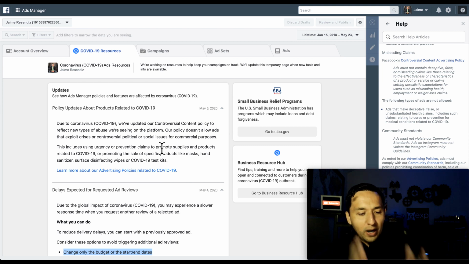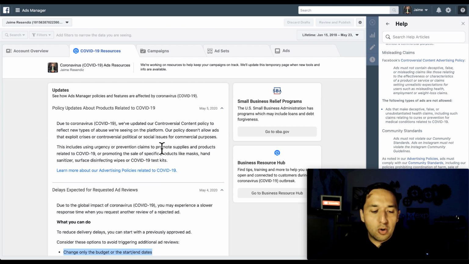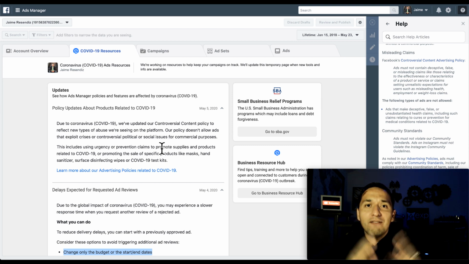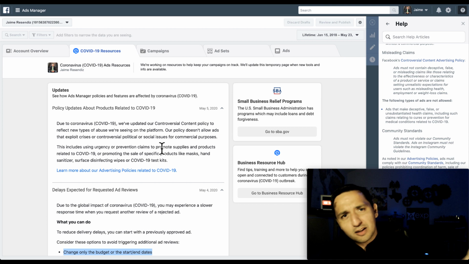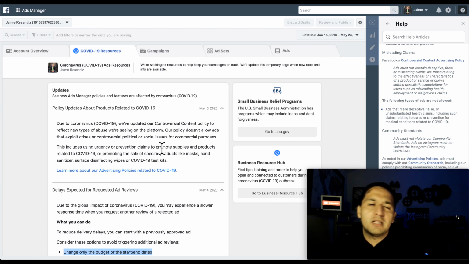So whenever you're running ads, the moral of the story is run ads that don't have these buzzwords. If you are doing loans, then have information about the loans available right now, but don't try to link them up to COVID. Don't try to link them up to the pandemic, because you're going to potentially get flagged. And if you continue doing that, then there is a good chance that your ad account can get suspended altogether.